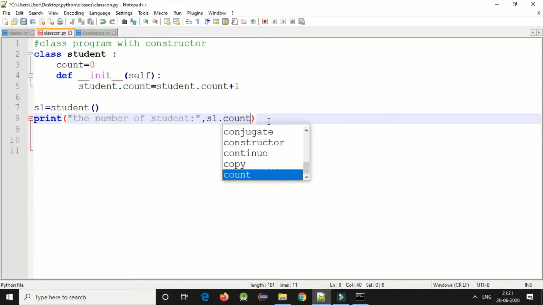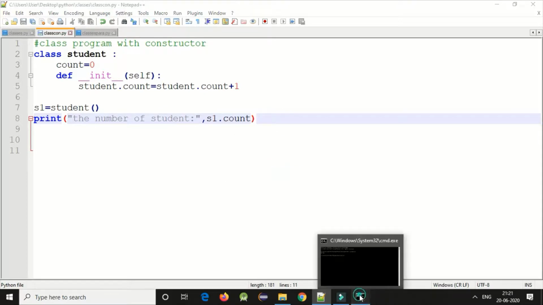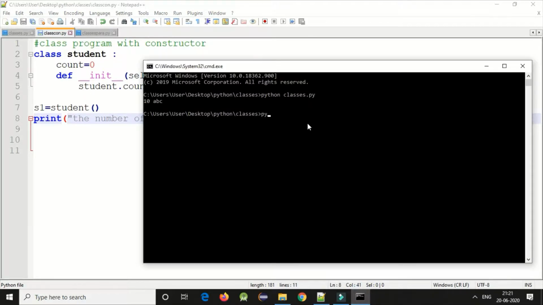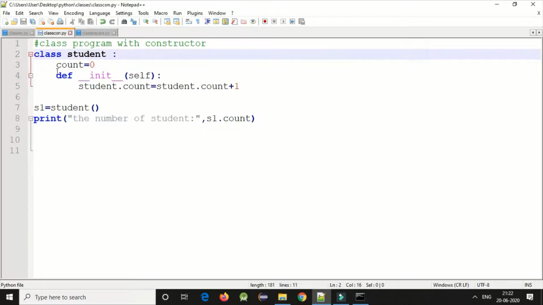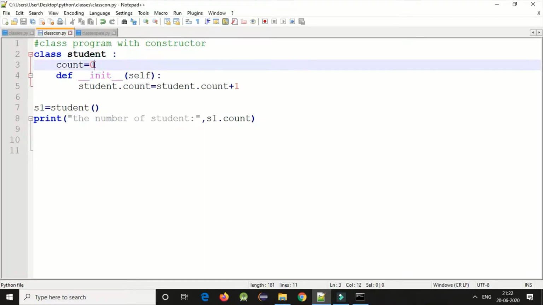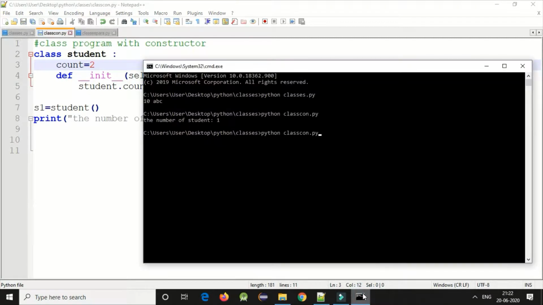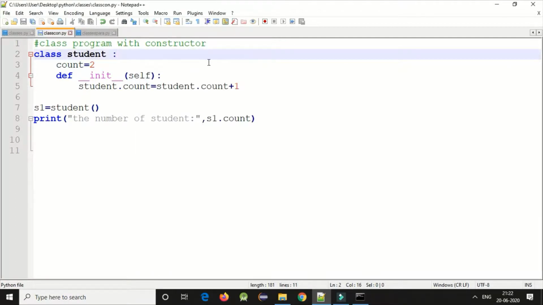Okay, now just save and run this program. See, this number is incremented by 1. Here I have given count equal to 0. If I give 2 here, the result will definitely be 3. So this is your constructor.